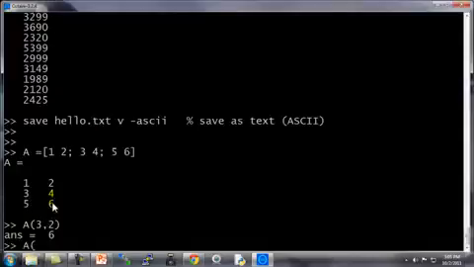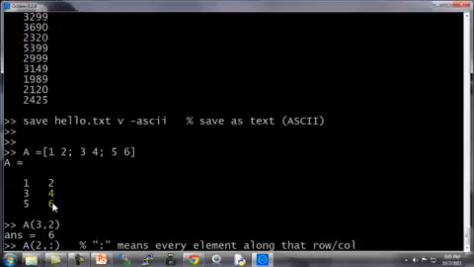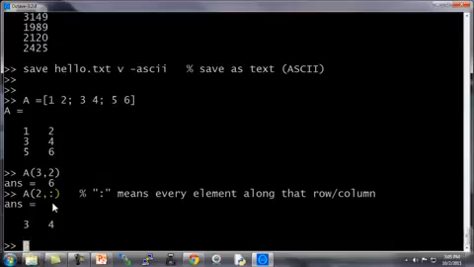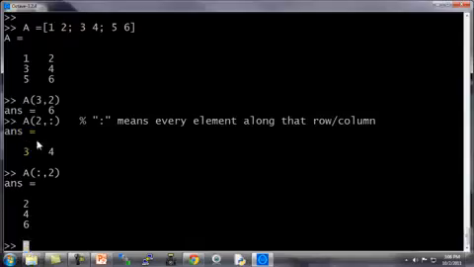I can also type A(2,:) to fetch everything in the second row. So the colon means every element along that row or column. So A(2,:) is the second row of A. And similarly, if I do A(:,2), this means get everything in the second column of A. So this gives me 2, 4, 6. This means of A, everything, second column, which is 2, 4, 6.